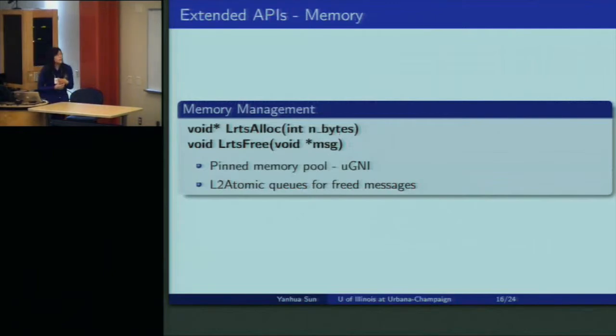The other set of APIs are the extended APIs. The first set is for memory management. As we know, in Charm, all the message memory is controlled by the Charm runtime system. When you call CMI alloc or CMI free, Charm will take care of how we allocate and free these messages. Charm provides common code that uses GNU malloc to allocate these messages, but some machine layers might have their own memory management for better performance.